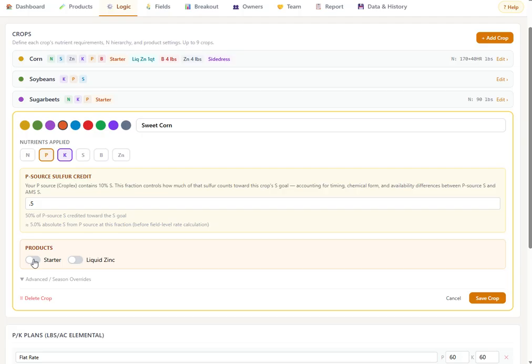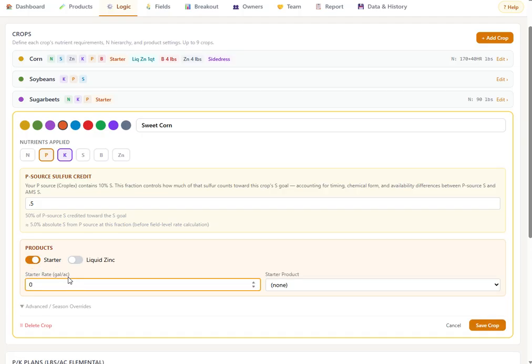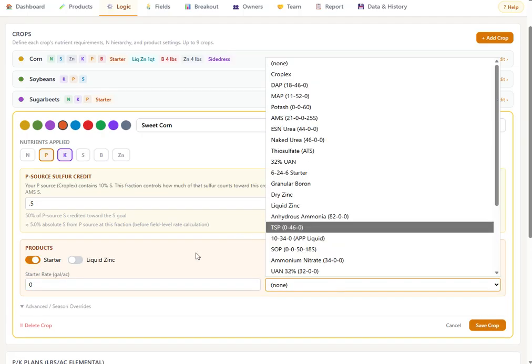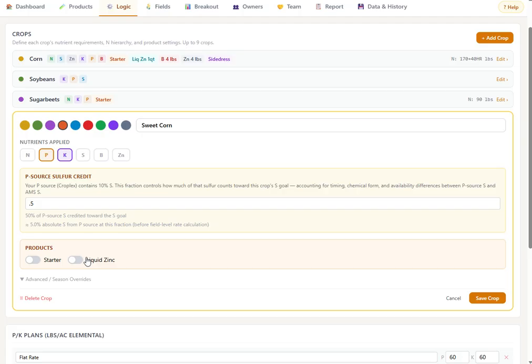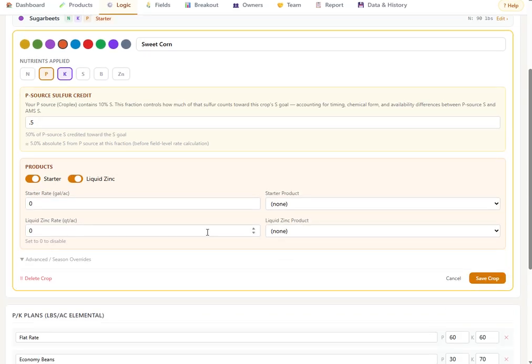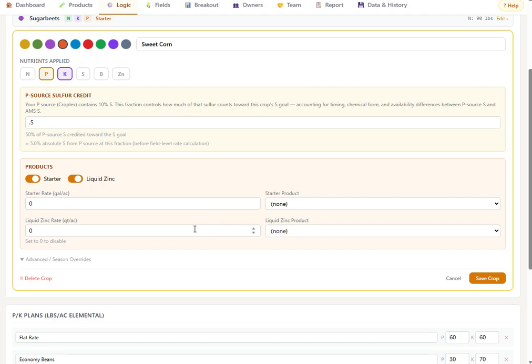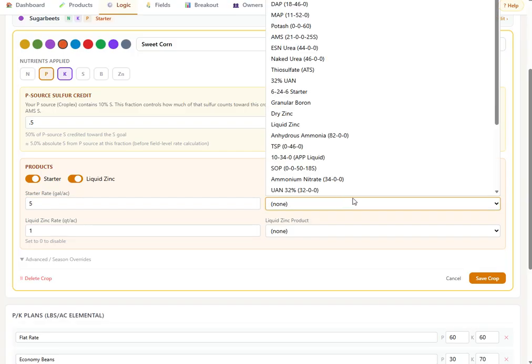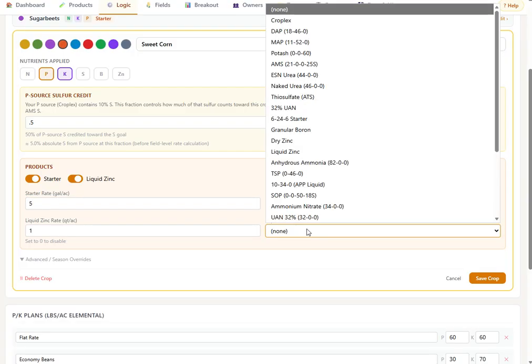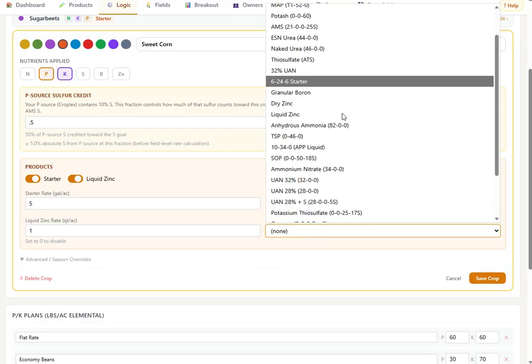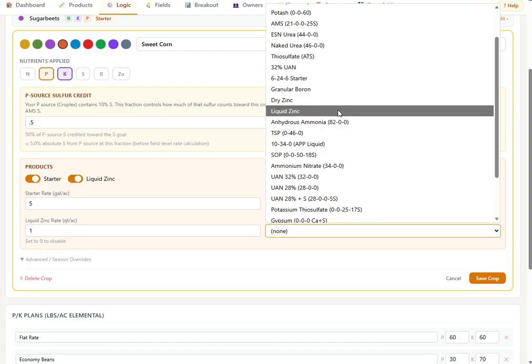Am I going to use starter? If I do, I want my rate and which product. Am I going to use liquid zinc? If so, what's the rate in quarts per acre and which product am I going to use? Let's just say that's 1 quart. Let's say that's 5 gallons. We're going to use 624.6 and we're going to use 9% liquid zinc right there.